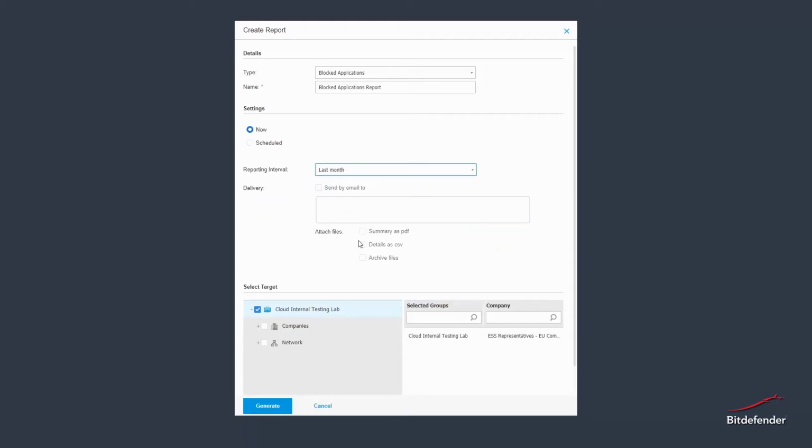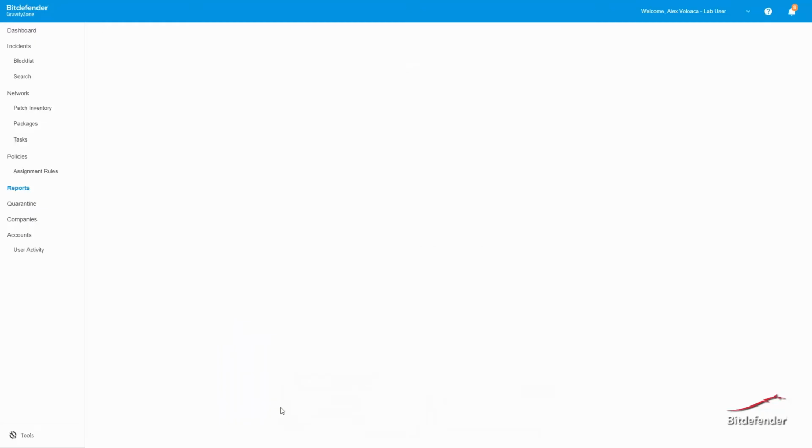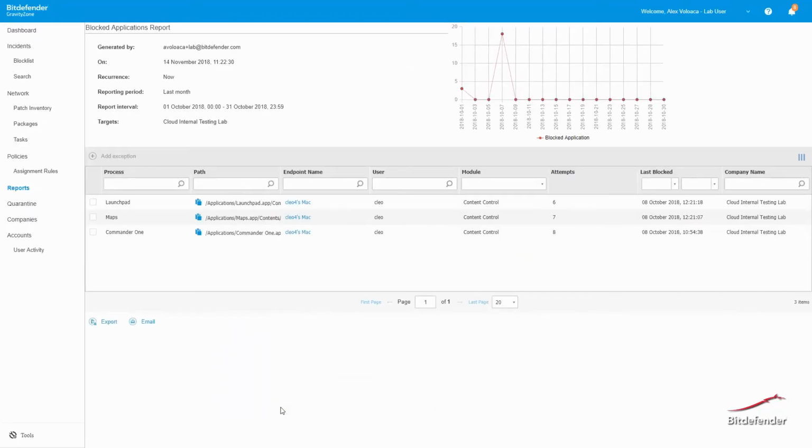The generated information is presented as easy-to-read pie charts, tables, and graphs, allowing you to quickly check the network security status, and identify security issues.